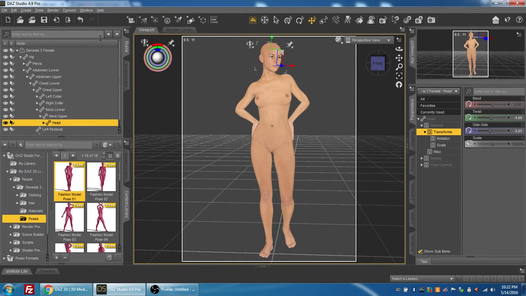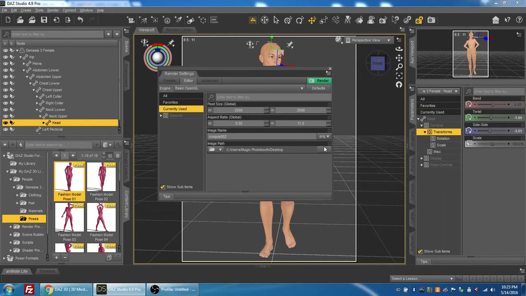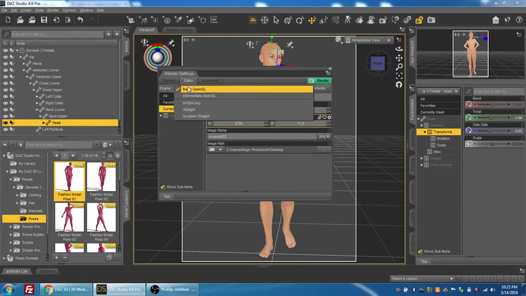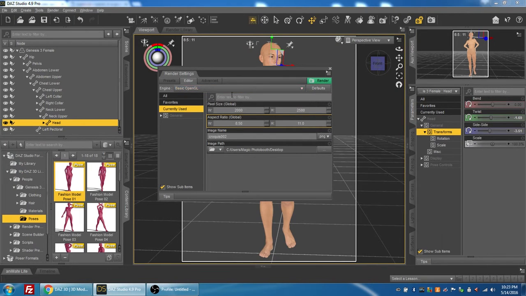So I'm going to go over here to my render settings. I've changed the engine to the basic OpenGL engine. The default will probably be the NVIDIA iRay. However, that's for more like the renders you saw on the Daz 3D website. For our purposes, we're really going to be messing with the image a lot in Photoshop afterwards. So I just need a really basic render of the figure and the pose of her body. So we're going to leave it at basic OpenGL.